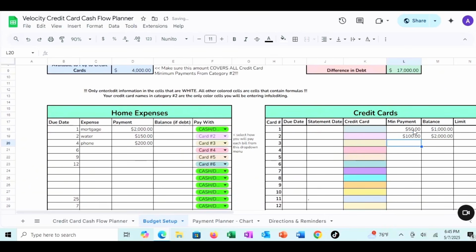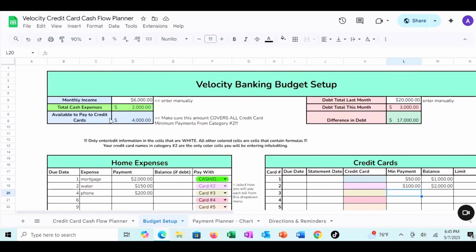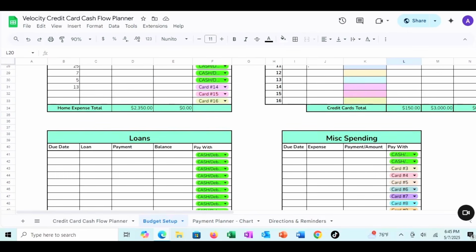And of course, always remember to list your credit card minimum payments for each of your credit cards. Now, if we go back up here to the numbers at the top, the amount available to pay to the credit cards does not account for the minimum payment. So you have to make sure that that number covers the minimum payment amount here.